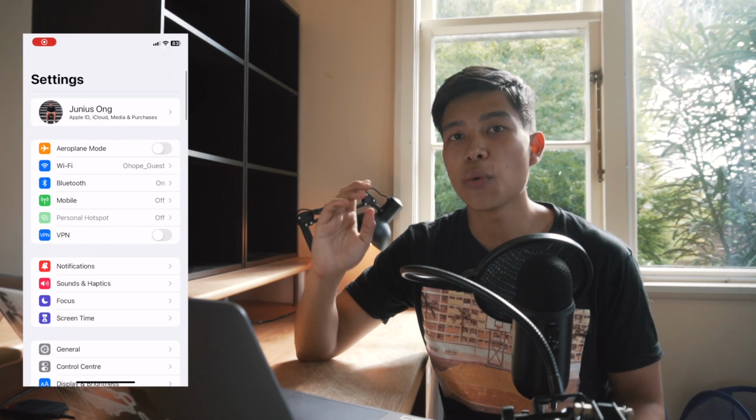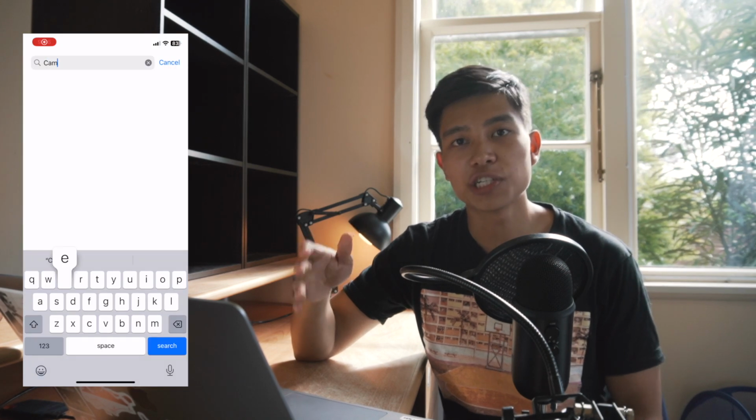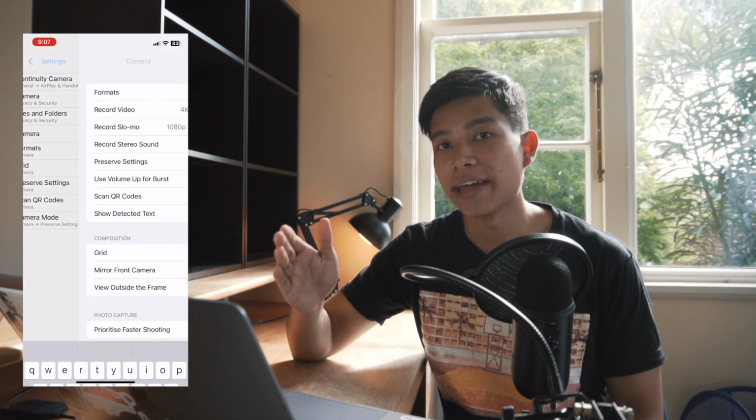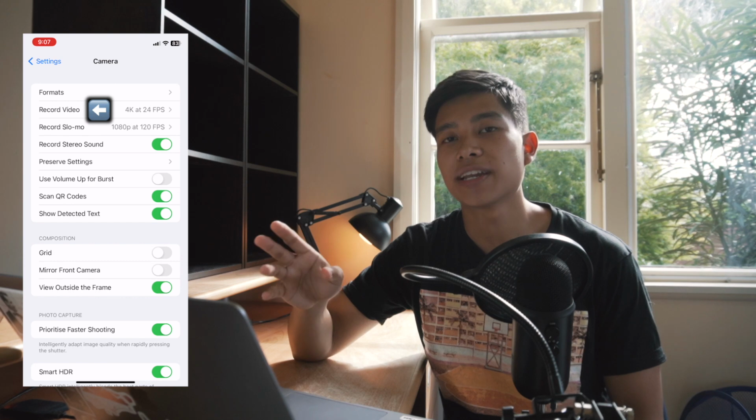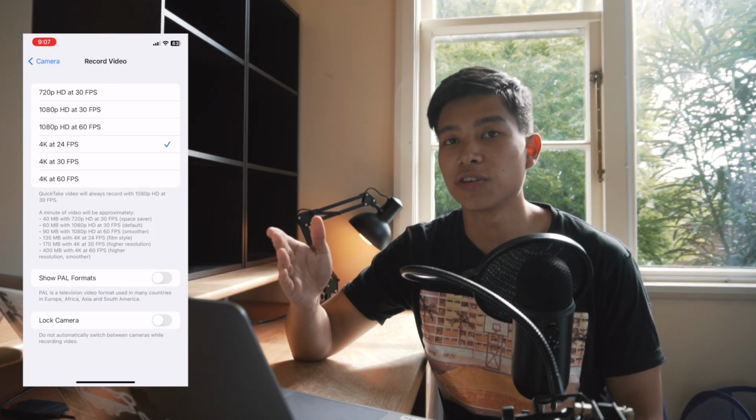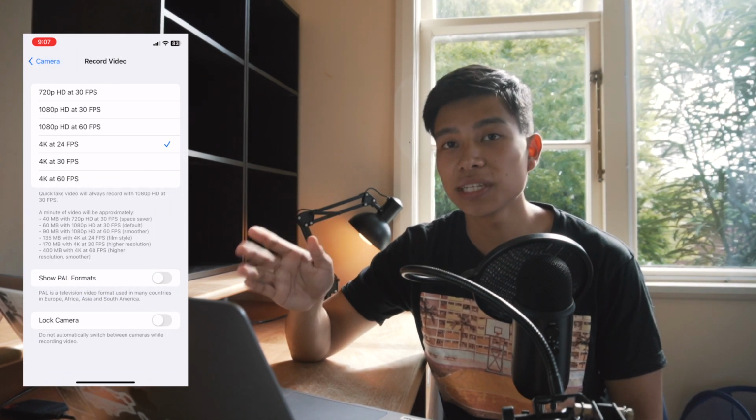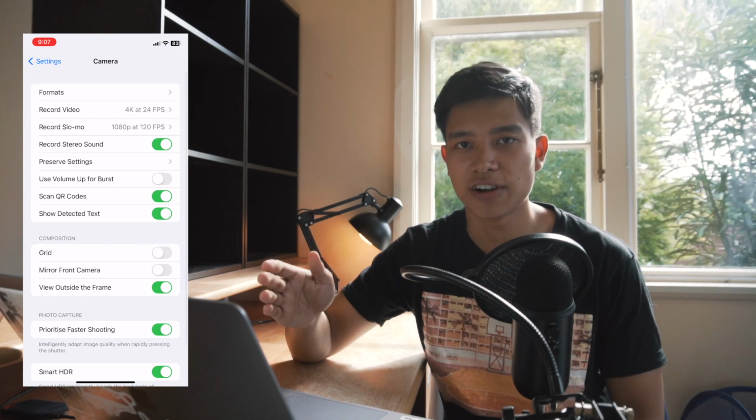What you can do, you can go into settings, then search for camera, and then if you can, film in 4K. And then you can also change the frame rate to whatever you want. I like to film in either 24 frames per second or 60 frames per second.